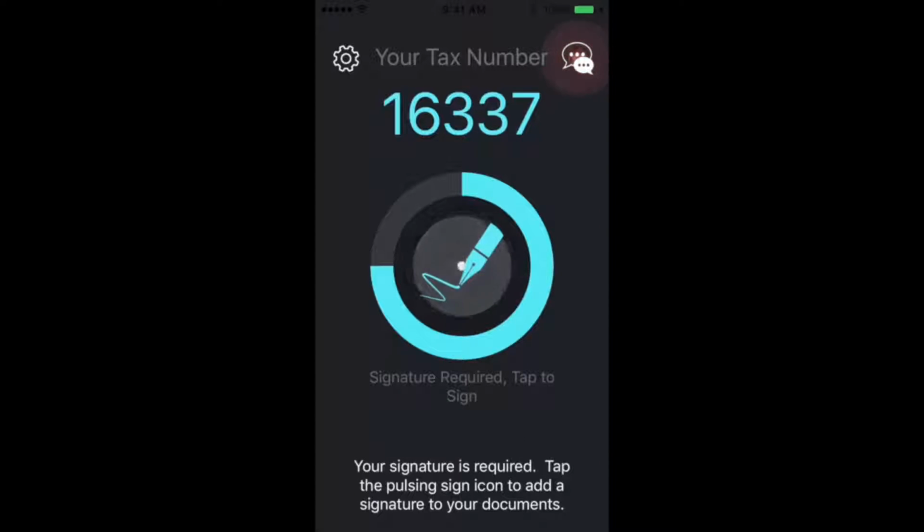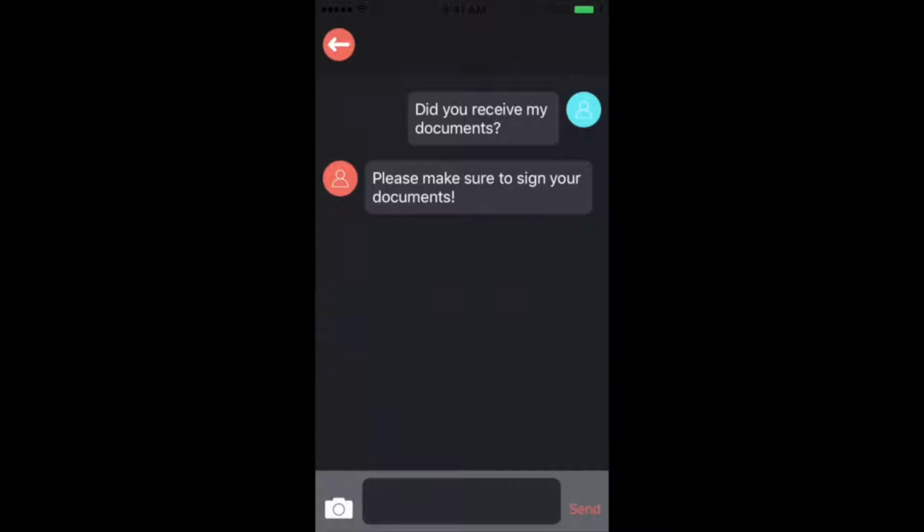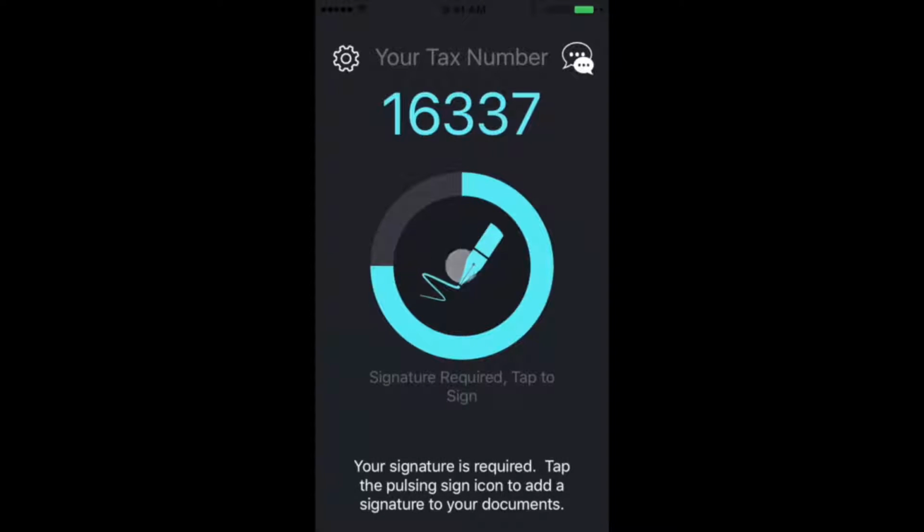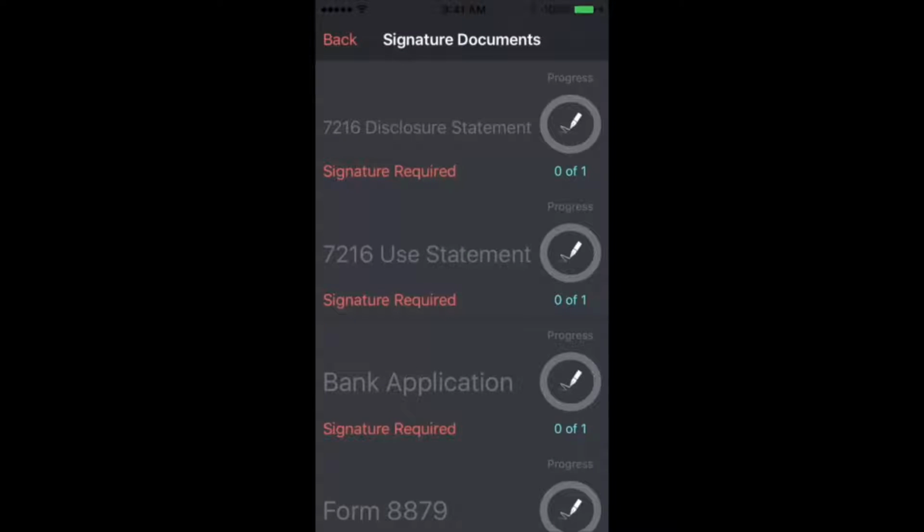Once your preparer has completed your tax return, this is what the screen will look like, indicating that you need to sign the tax return and that you have signature documents. So we can go to the chat feature, just make sure there are no additional questions. From there, we'll click on the documents that need to be signed.